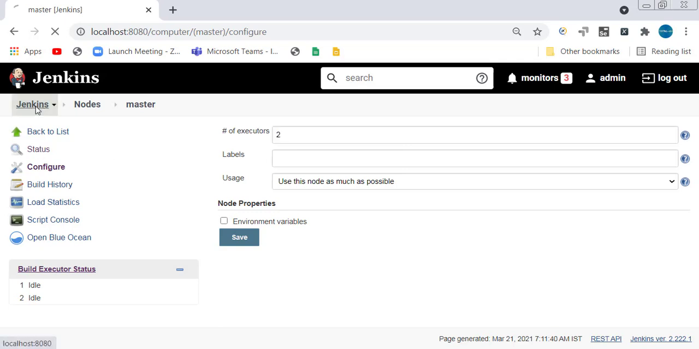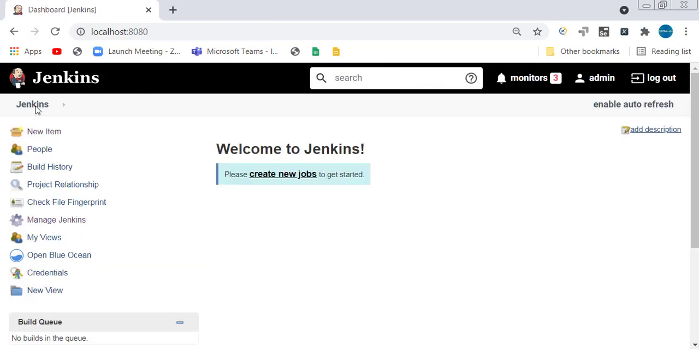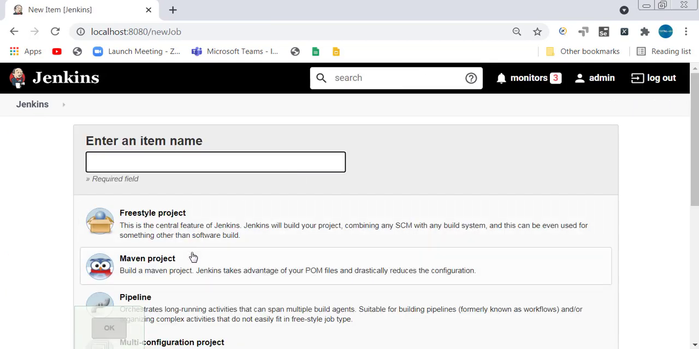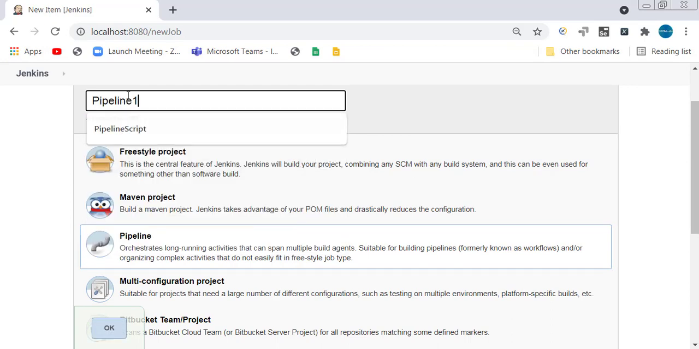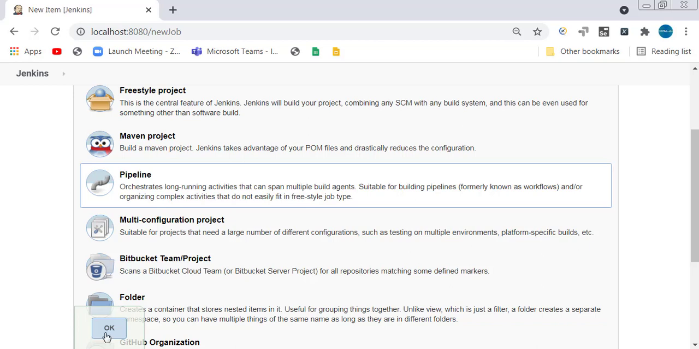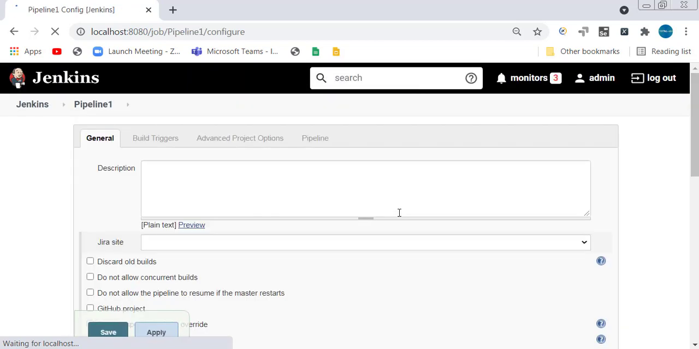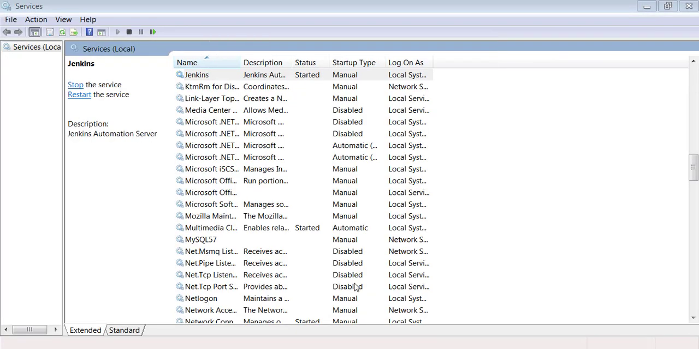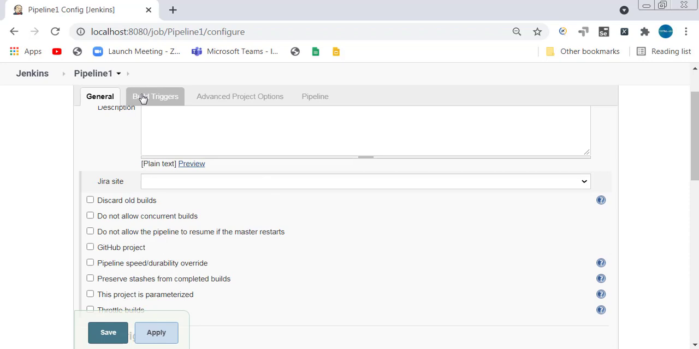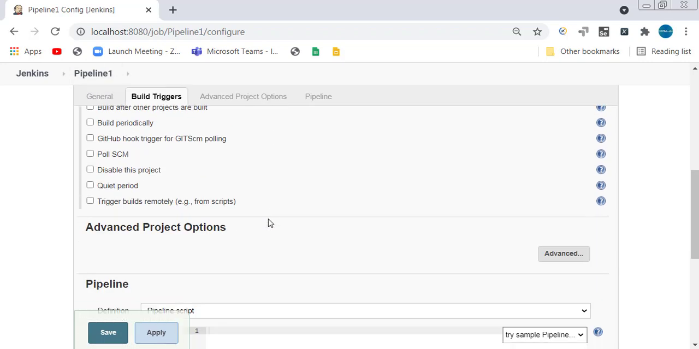Let's go to Jenkins now. I'm going to create 3 jobs for our practice. Create new job. We go with the pipeline. Let's say pipeline 1. I just select pipeline scripting and click on OK. Once the pipeline 1 is created, let me close some of the windows which are already open. Now we created the pipeline 1 script, and just scroll down here.